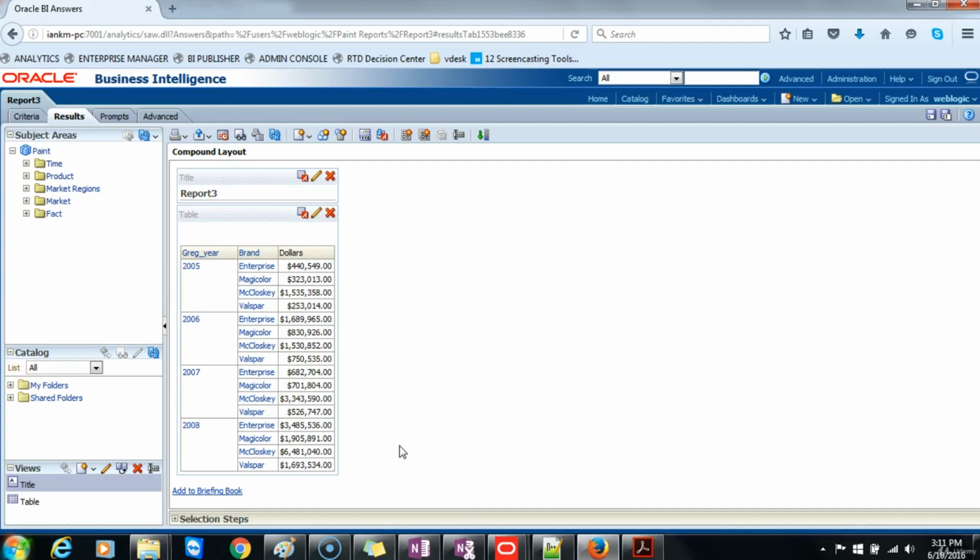Next, we want to modify the dollars column heading. We'll click on criteria tab, and on the dollars column, we'll go ahead and choose the column properties.